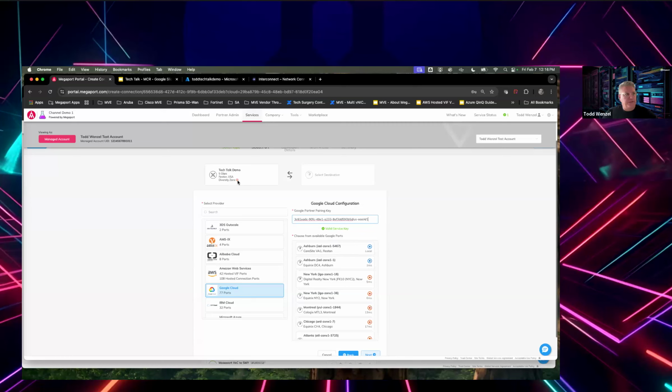Once again, I have a red diversity zone for my MCR, and I have a lot of choices right here as far as where I would like to on-ramp into the Google network. So Megaport NNI is built directly into all of these locations.